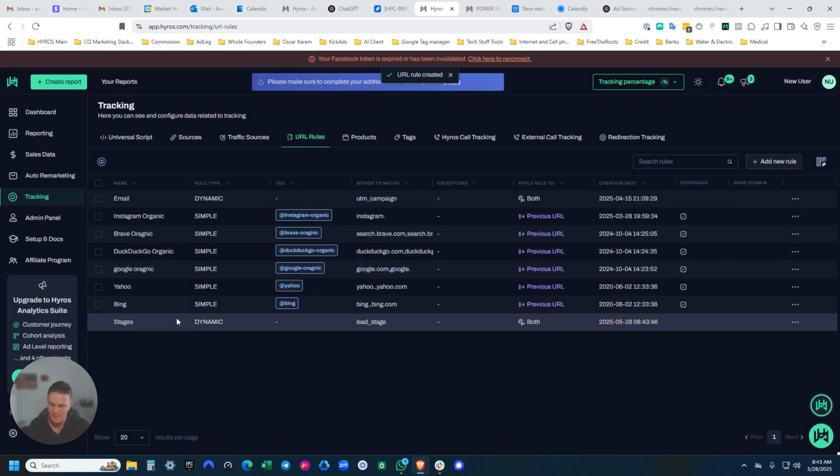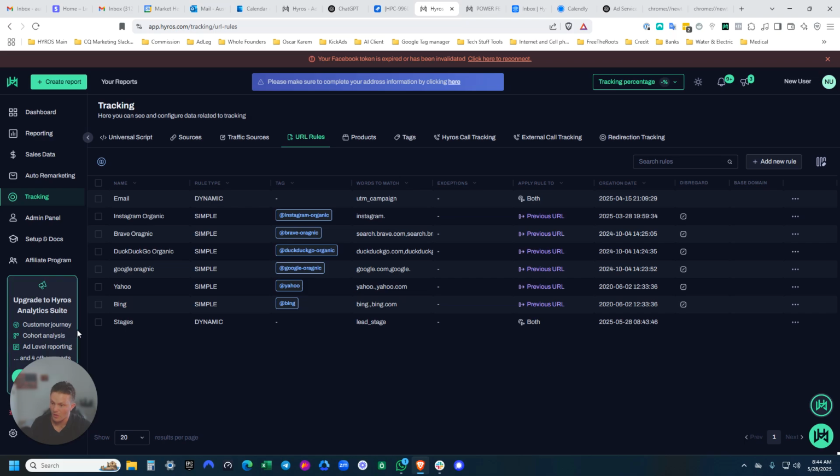And now anytime that someone comes to a URL with a parameter that contains lead underscore stage, whatever comes after the equals will be the name of that stage, okay? So that's the second way. And then the third way is with Zapier, okay?